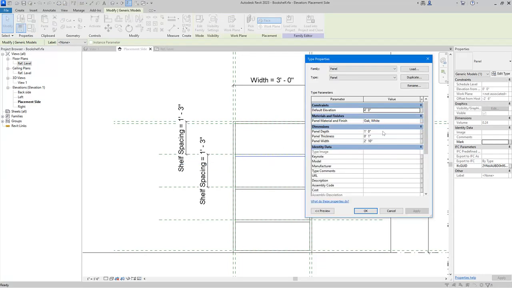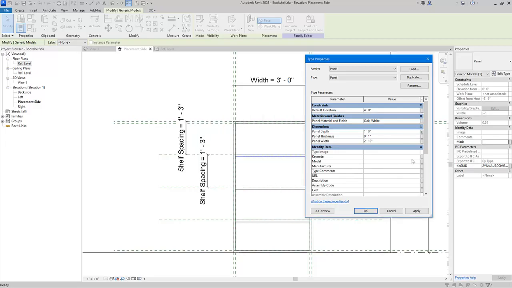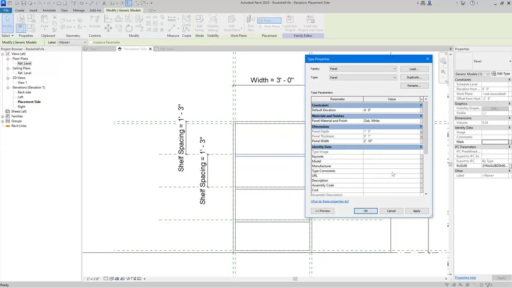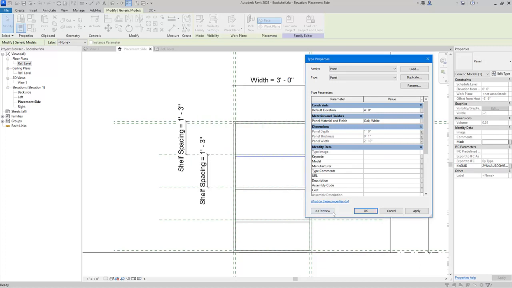And we can now see the various type parameters controlled in the panel: depth, thickness, and width. Let's begin by associating the panel depth. So we'll click Associate Family Parameter, and this is going to be equal to depth. We'll then associate the panel thickness, and this will simply be associated to the material thickness, so that will match the carcass thickness. And finally, the panel width we'll associate to shelf width, which is driven by the formulae we wrote earlier on. We'll then select OK.